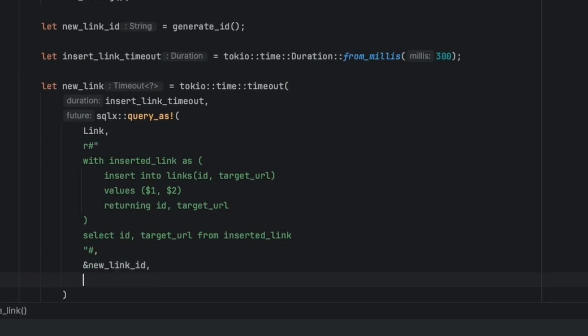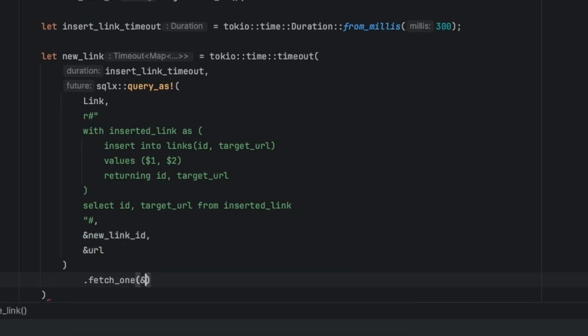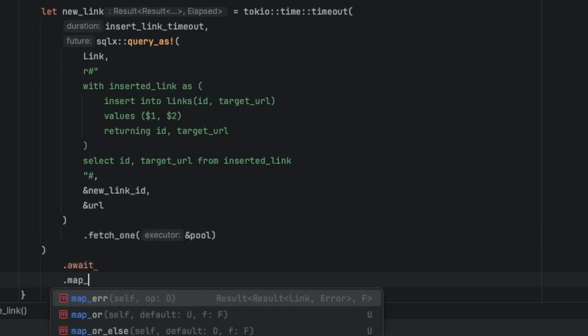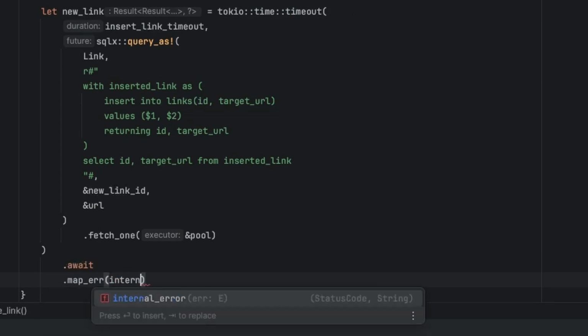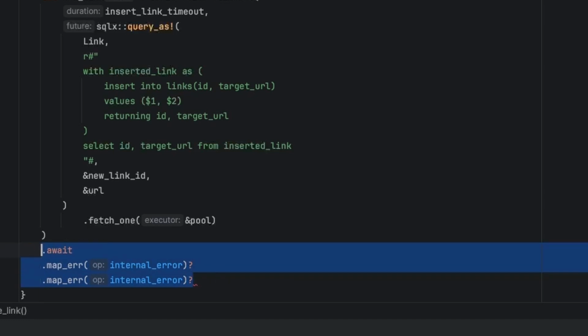Now we need to bind the variables that we have previously only numbered with dollar signs. So let's add our generated ID as the first, and the verified target URL as the second bound variable. As we know that we only expect exactly one result, we can use fetch_one to tell sqlx that we want exactly one definitely existing result. After that, we need to await the async call and then add our map error chain again to ensure that we return early if anything goes wrong and get a filled link struct in the end that we can continue to work with. Okay, let's quickly reformat that before we continue.